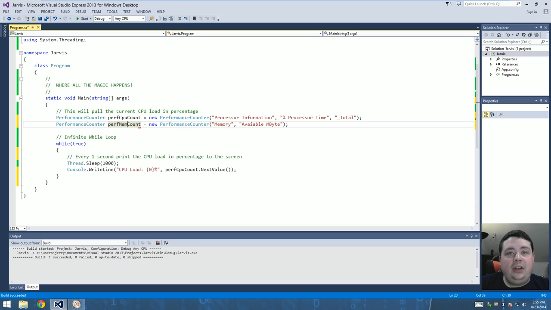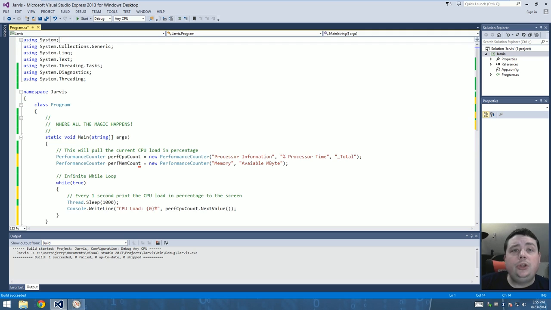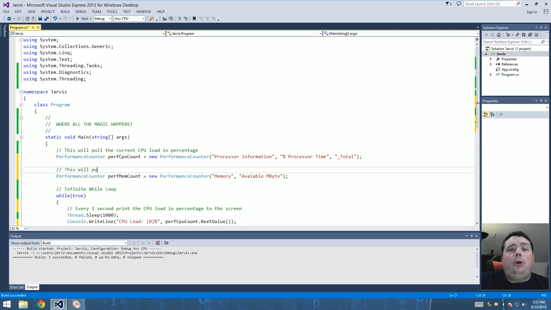You can see you have to give it a different name because you can't have two things having the same name, that would be ambiguous. So these are our instances, and let's go ahead and put a comment on this one. This will pull the current available memory in megabytes.